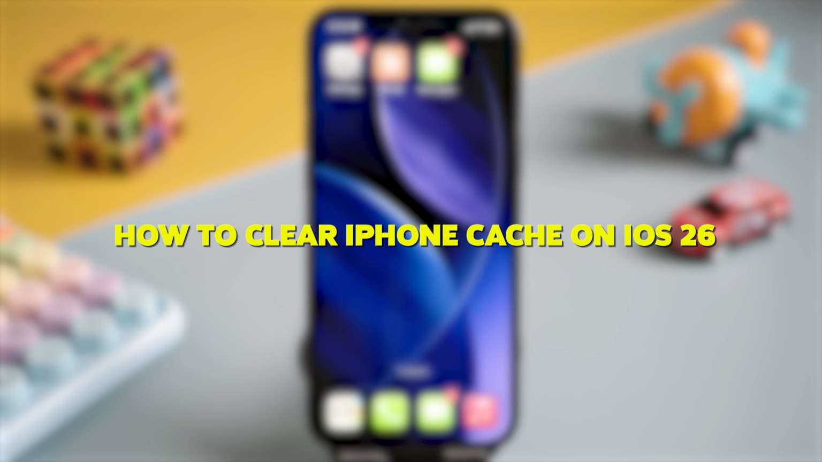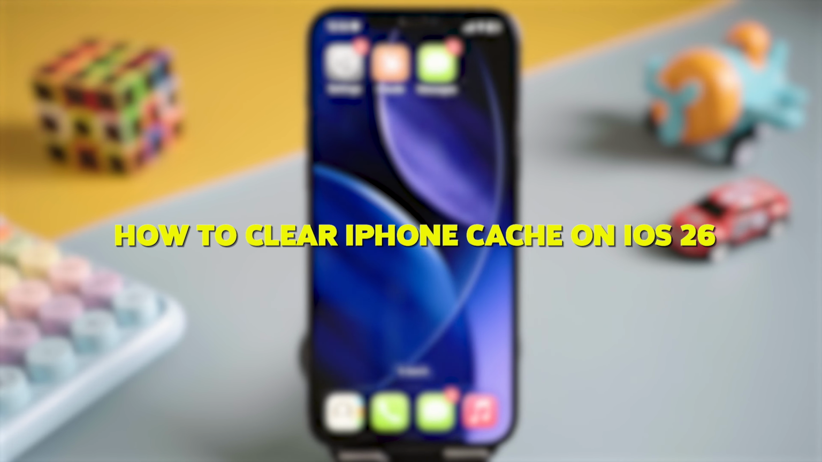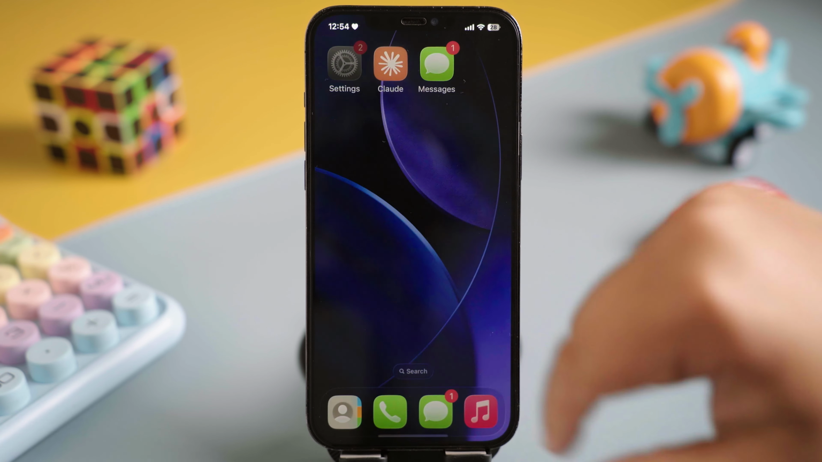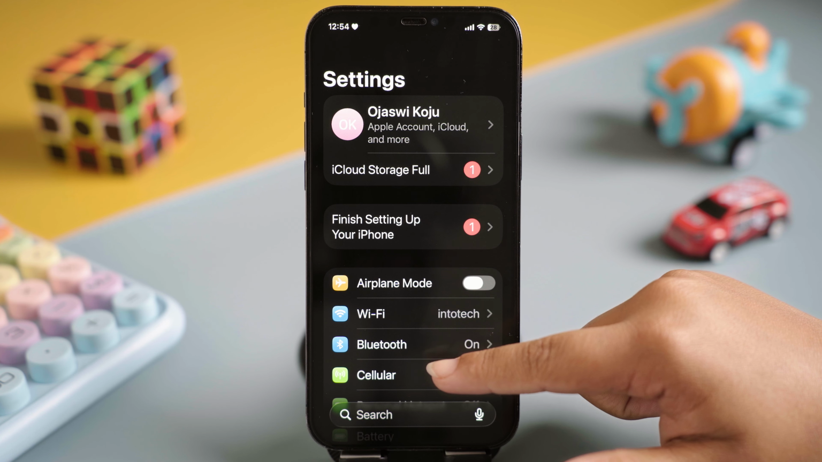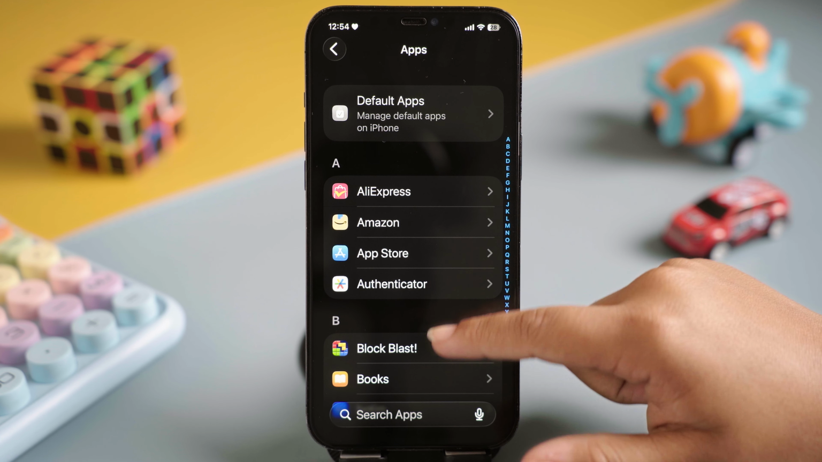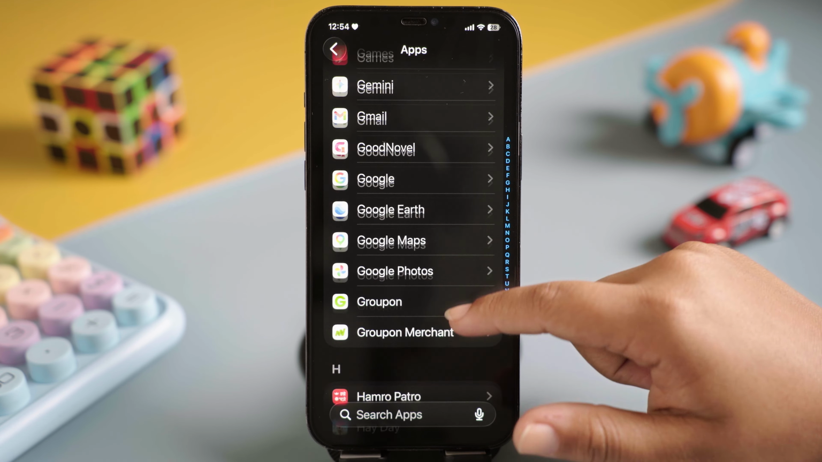How to clear iPhone cache on iOS 26.4. So the first thing that you can do is simply clear your history and data of Safari. For that, get to your settings, and then from here, if you scroll all the way down, then tap on apps, and then here search for Safari.